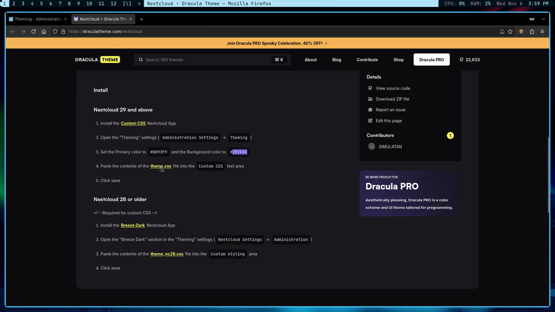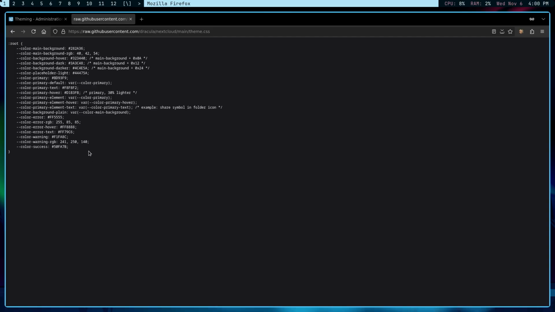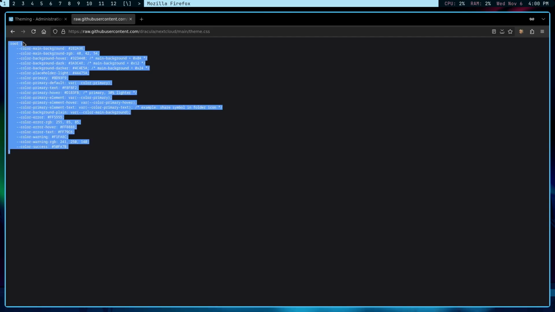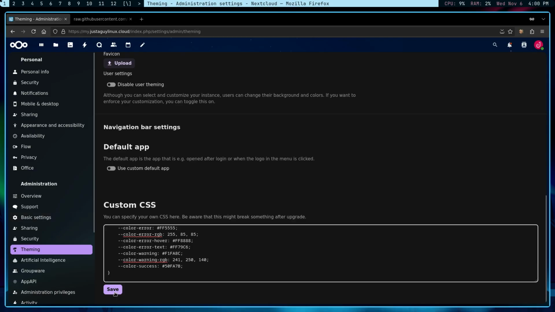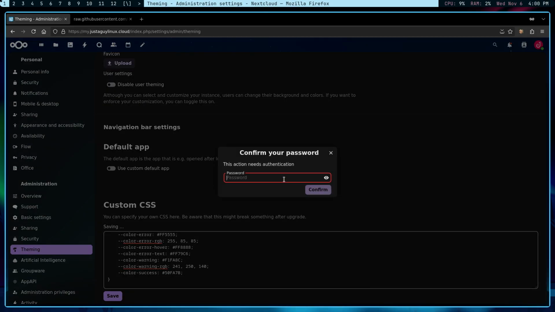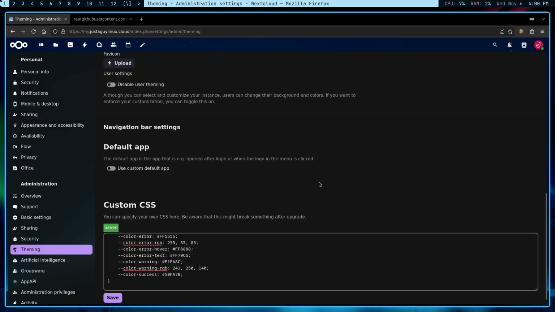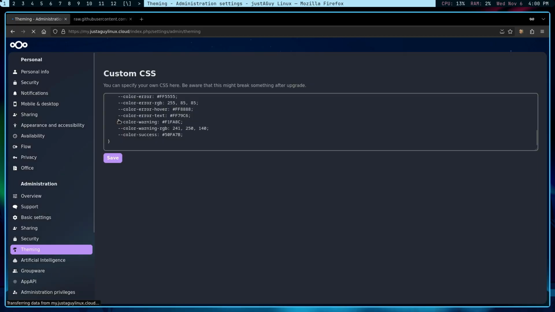And now let's go ahead and finish what we were doing. We want this CSS and put it in the custom CSS theme. So I am just going to go ahead and copy this. And let's go over to the custom CSS and let's now save. Okay. And you may have to authenticate. This is for your user account. And there you go.